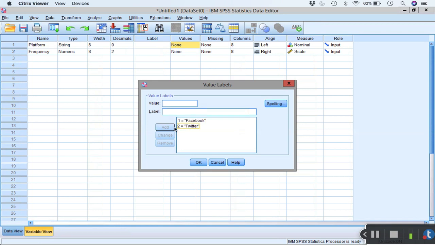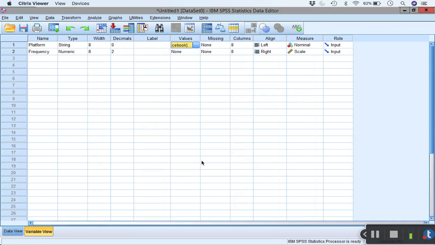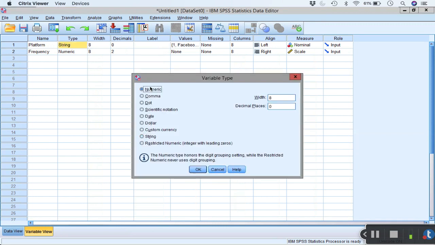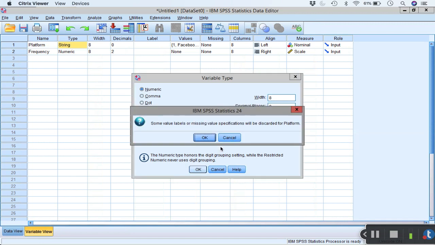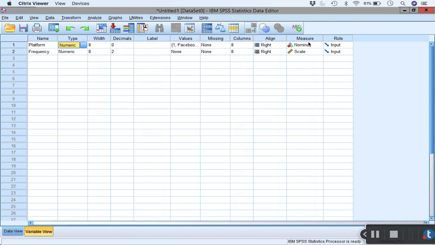And in this case, I went ahead and clicked on that values label, and we'll say that 1 is Facebook, 2 is Twitter. Again, those labels don't really mean anything. I could have used 0 and 1. I could have used 2 and 4. It really doesn't matter. We just want to give them labels. So you can see here, I want to make sure to tell SPSS that I'm coding those with 1s and 2s. It's numeric.